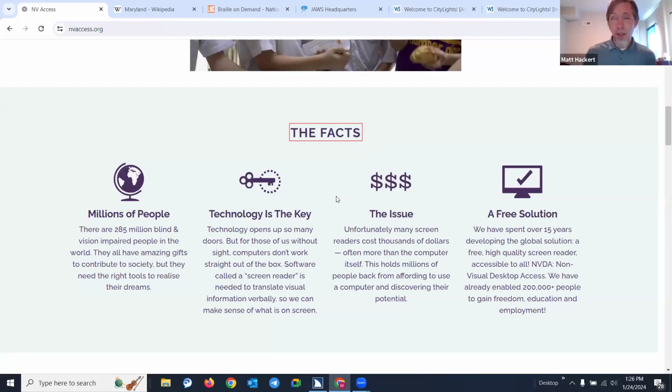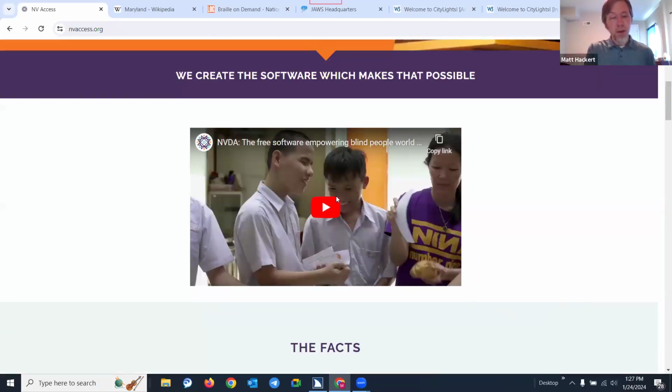So we're seeing some other things there, some other form controls that we'll get to in a moment, but I did want to talk about the hyperlinks. NV Access, link. Photo image of NV Access link. Copy link button. NVDA, the free software empowering blind people worldwide, link. So it reads NVDA, the free software empowering blind people worldwide, link. So that tells us that's a hyperlink, and that will take us somewhere if we press the space bar or the enter key to activate that link.